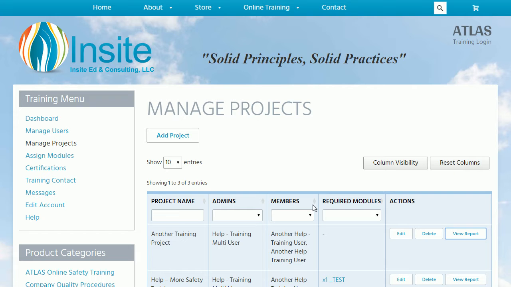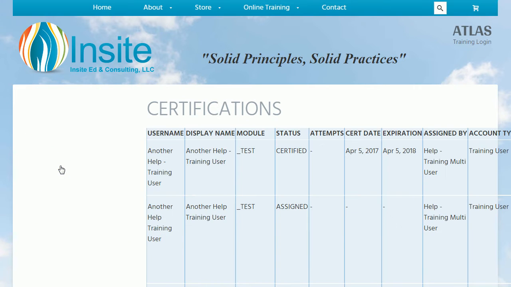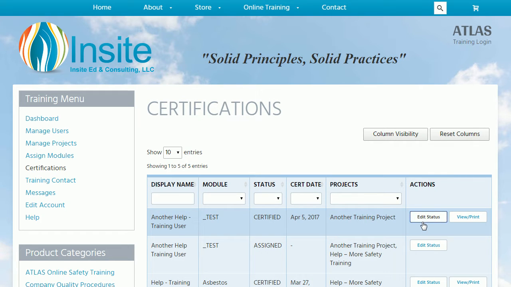Editing the certification status can be extremely useful if training users log in and fail their quizzes more than the required number of times and have to seek remediation. Then you will be able to reset the status.